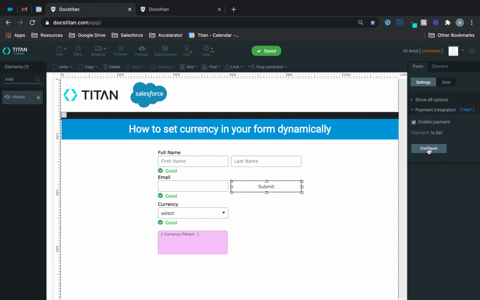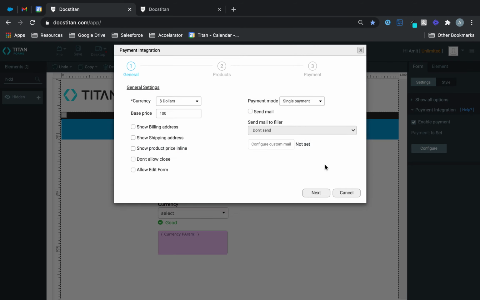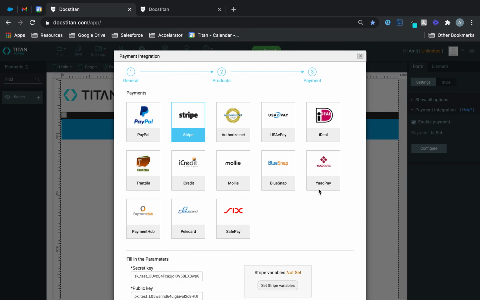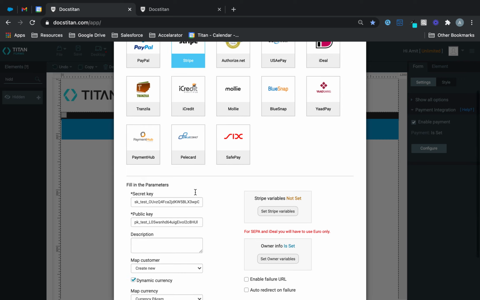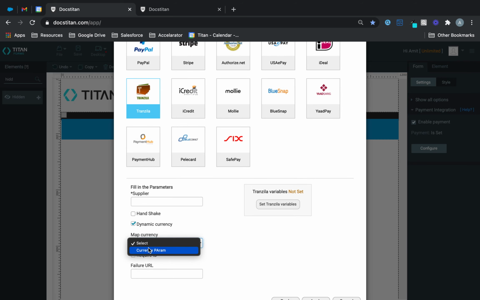This literally works for payment integration, but two types only. It's Tranzilla and Stripe. In Stripe you do the same thing, and with Tranzilla, once you've set everything up, you do literally the same thing. You map your currency parameter, and you're good to go. And yeah, that's how you do it.